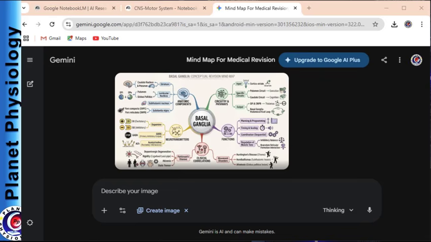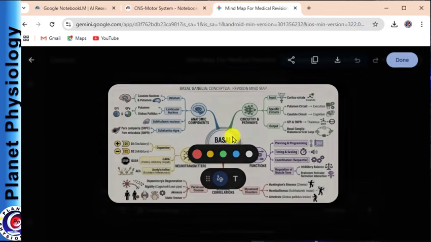And here is our output. So you can see this image here. Click to open and then we can review it. If everything looks good, you can download it as it is and use it for your reference.